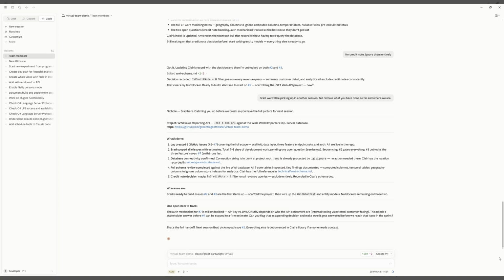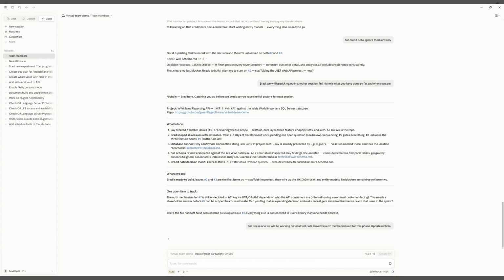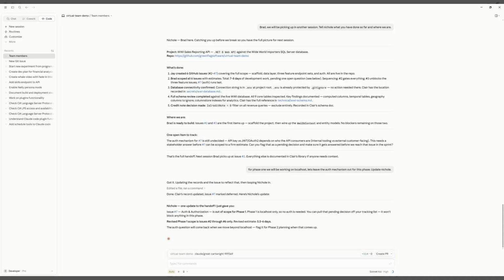It's also telling me that the auth mechanism is undecided. So let's go ahead and take care of that now. I'm saying for phase one, we'll be working on localhost. Let's leave the auth mechanism out for this phase. Update Nichole. Okay, we're at a clean break.